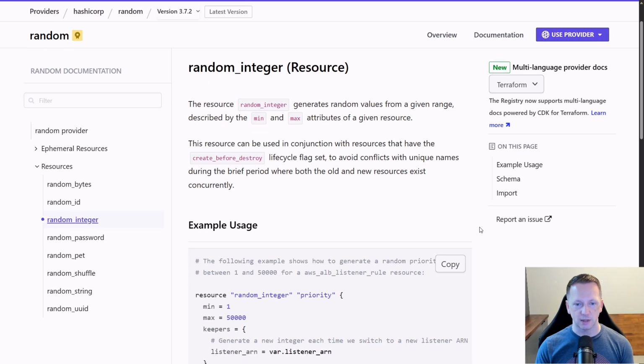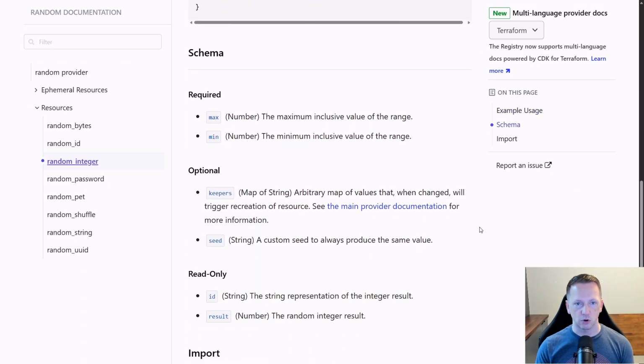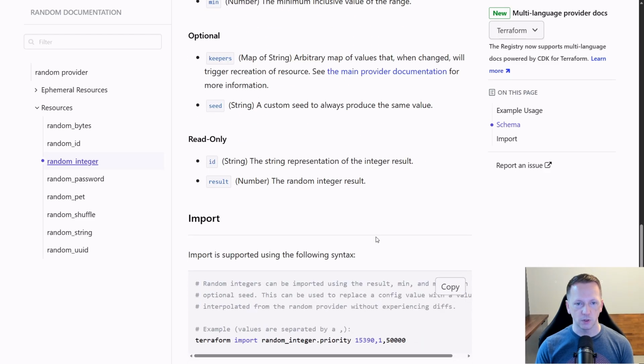If we go take a look at that, again, it'll give you an example of it. And if we scroll down, here are the required properties you have to define when you go to use it. You have to tell it the min and max integer that you want to create, the range that you want. You have a couple of different optional ones here. And then read only, this is what it's going to output: the string representation of the integer it creates, or the result.